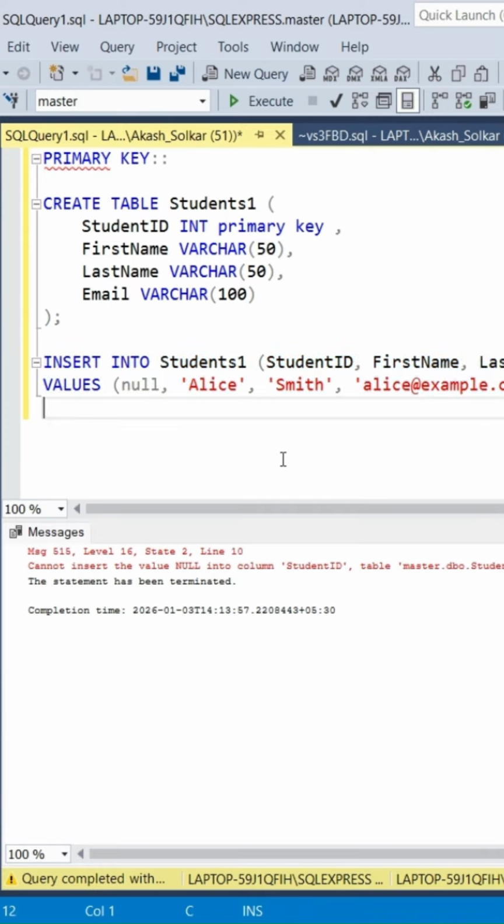Okay. Third thing you need to remember is that you can only create one primary key in one table. You cannot create multiple primary keys on a single table. But one thing you can remember is that you can create one primary key on multiple columns, that is nothing but the composite key.